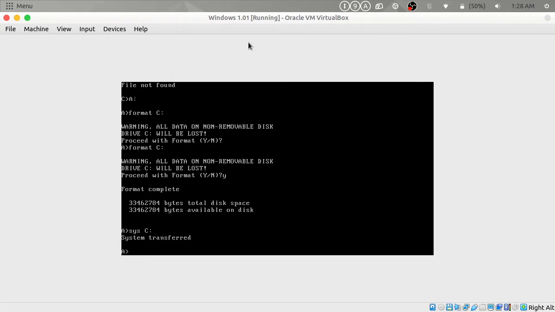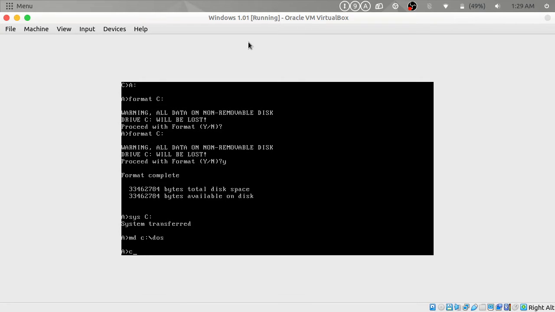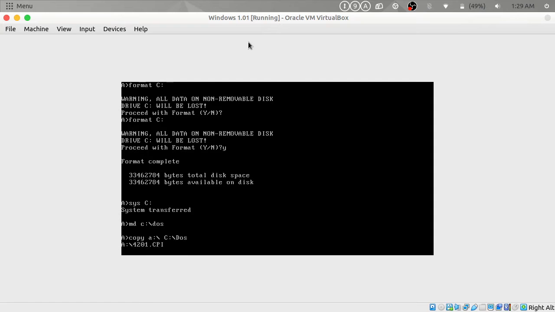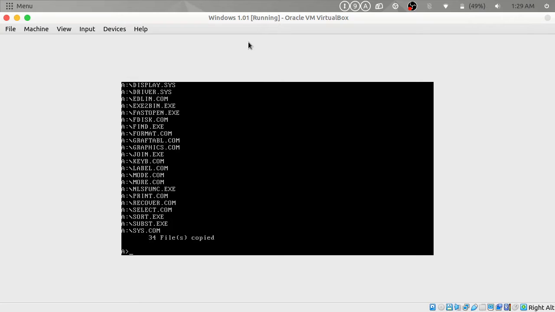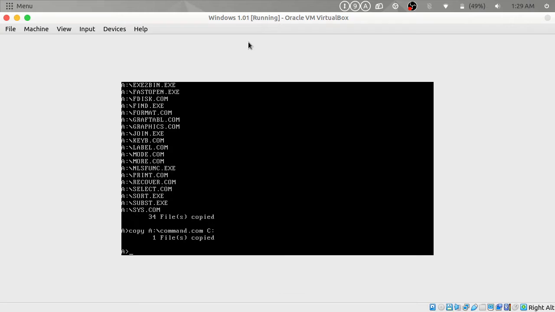System transferred. Whew, I thought we were going to have to do all sorts of dumb things to get it to work. Now we're going to just make a directory, C:\DOS. Now we're just going to copy A: to C:\DOS. Copies 34 files. Now we're going to have to copy A:\command.com to C:. One file copied.